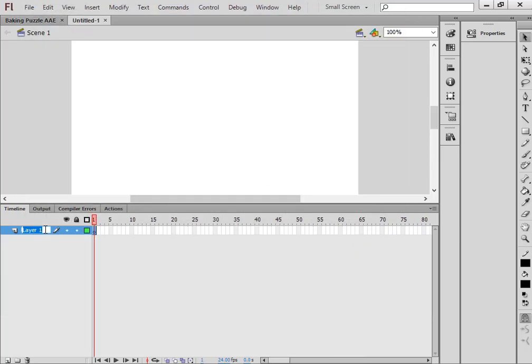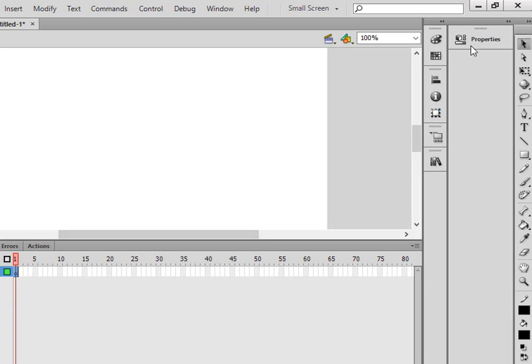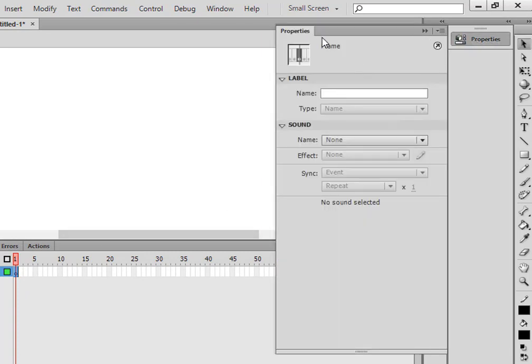I'm going to call this frame labels, FRM LABs. So when we jump from frame to frame, we'll have a name to call it. This first one, click on it, open the properties panel. It says frame, and I'm going to call this intro, INTRO.